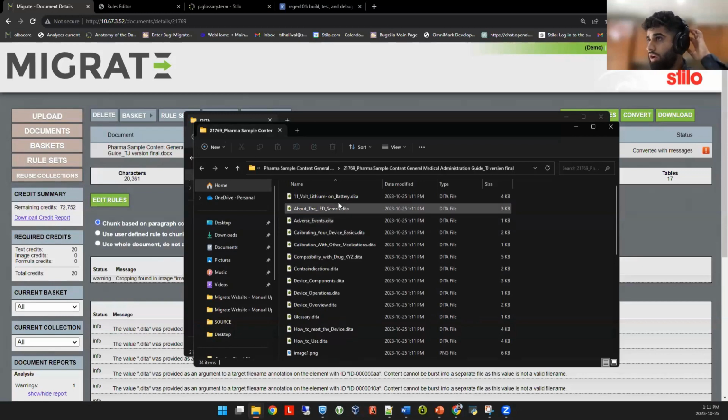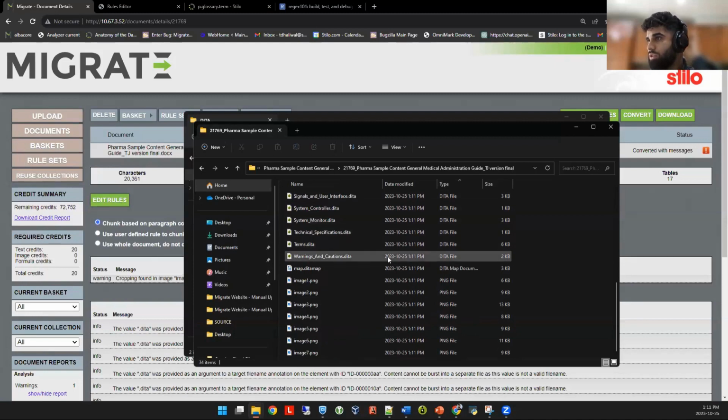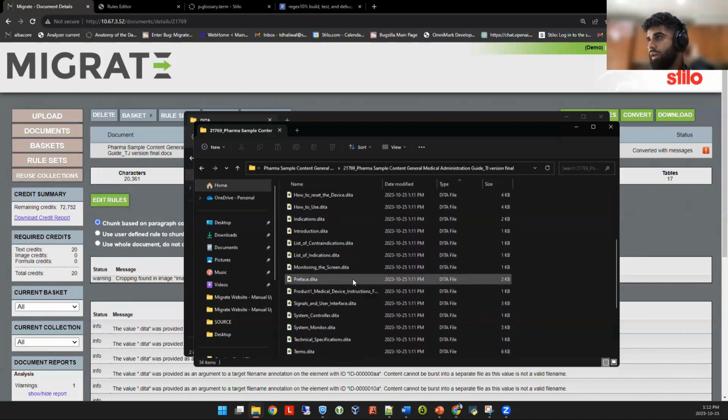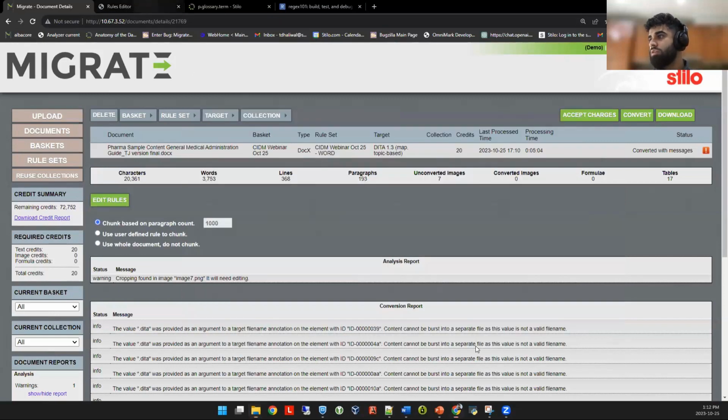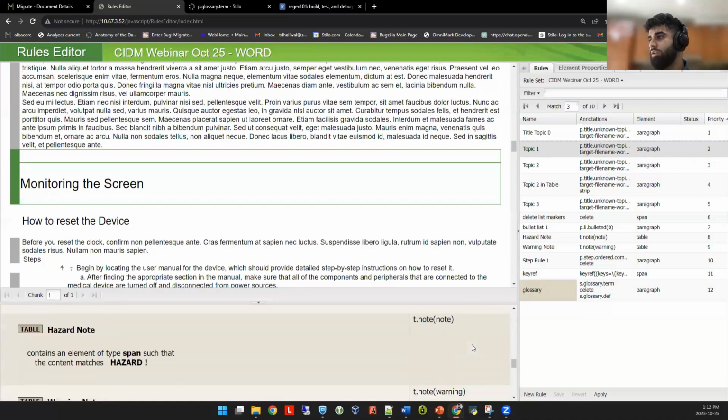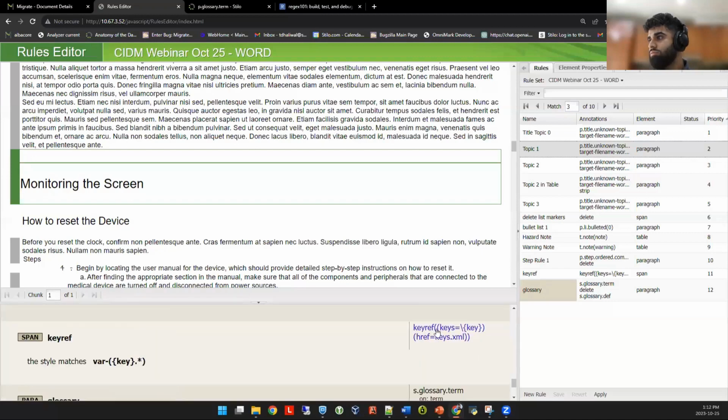So we have all our topics at the root. We have all our images at the root. We have our map, and I might have typed the keys rule wrong. Sorry, bear with me for another second. Oh, it looks good. And let's have a look at our data then.